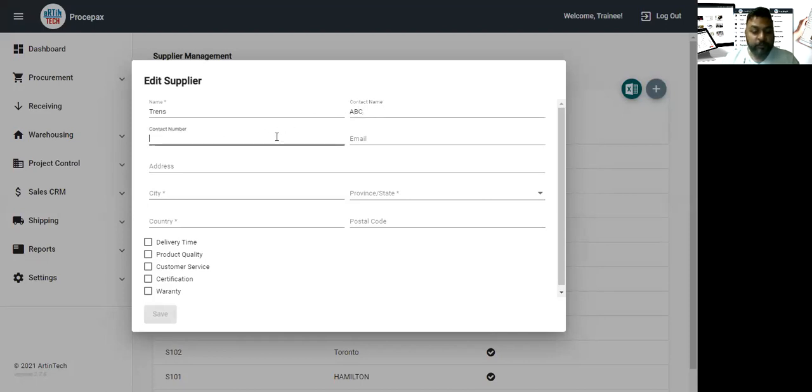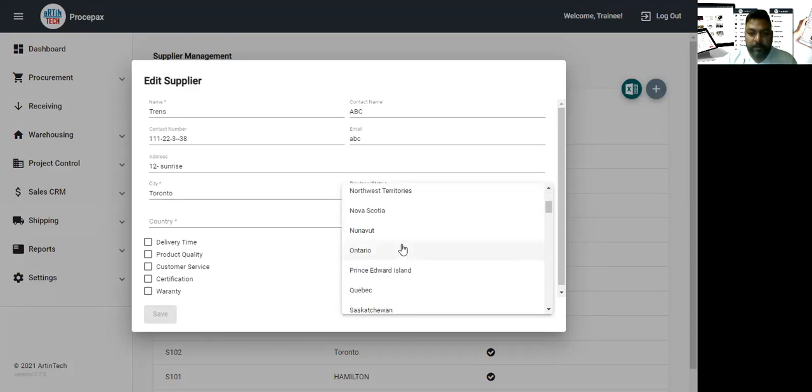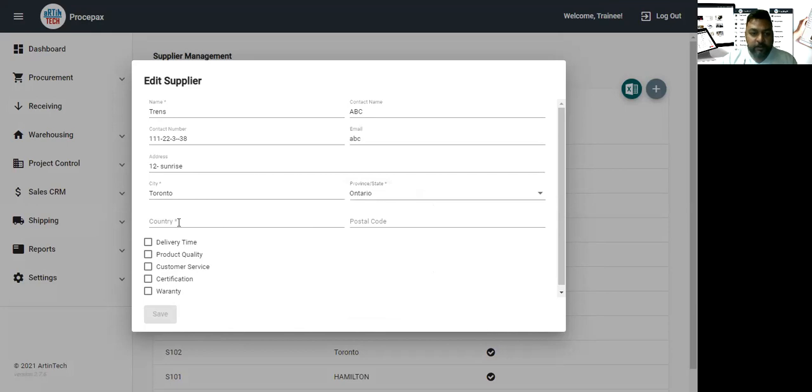phone number, and we can add the email address of that supplier, and then we can add the address on the profile, and then we can add the city. We can select the province from the drop-down box, and then the postal code.